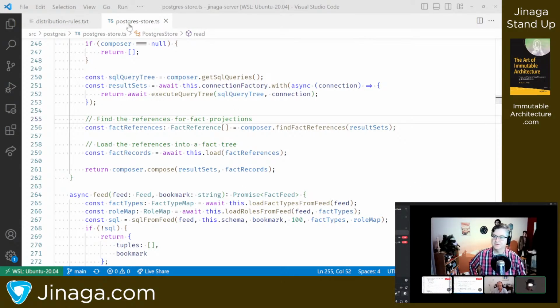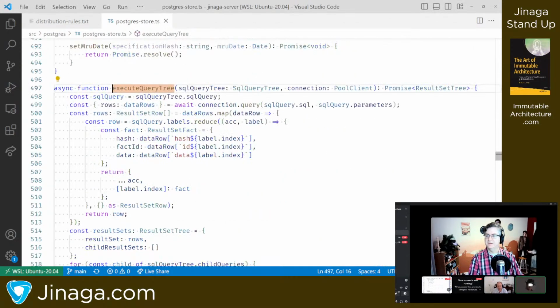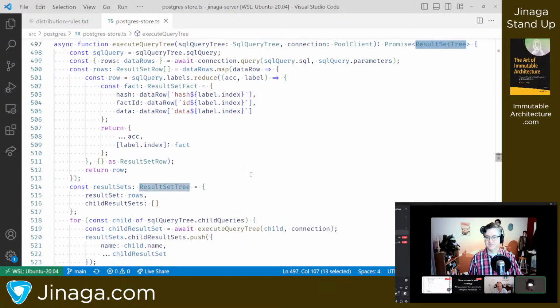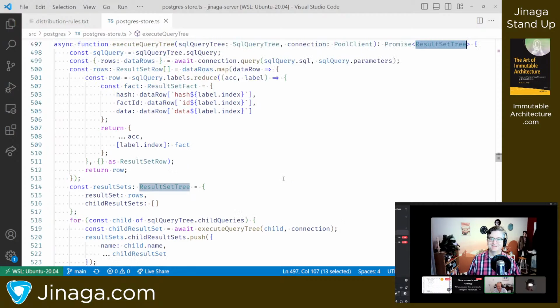So we're in the Postgres store. Read is one of the methods that you'll be implementing, and so you've got execute query tree, like you were saying, and that returns a result set tree. This is code that changed just about three or four weeks ago. I still have a smaller, more compact version of it, so I didn't update.